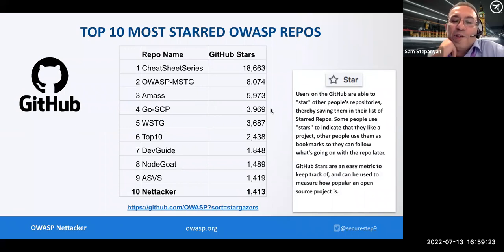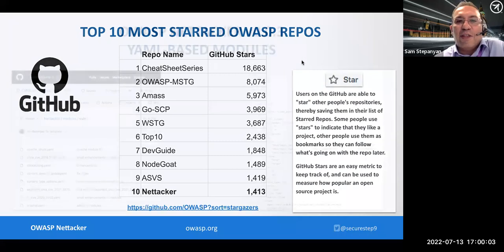So there's another top 10 apart from your standard OWASP top 10. There's a GitHub top 10, which is based on the top 10 most starred repos. And I'm pleased to report that OWASP Nettacker is now number 10 in the OWASP GitHub project top 10 with the most number of stars. A star on GitHub usually means that users either save the project in their list of favorites, or they just express that they like it. So it's a bit of a like. You'll also be surprised to see that, for example, the OWASP top 10 is not the most starred OWASP GitHub repo. The most popular, most starred GitHub repo is the Cheat Sheet Series. So that was a really cool thing to discover.